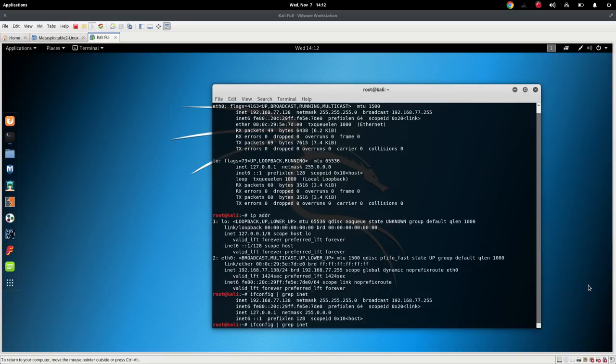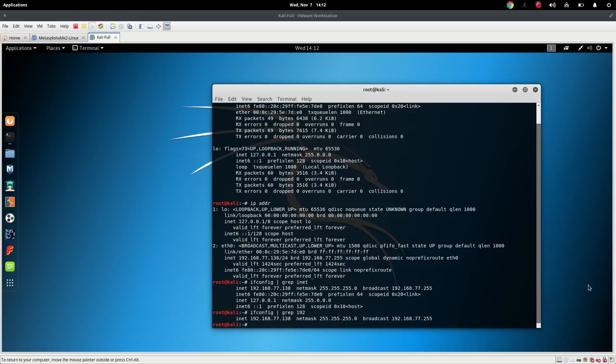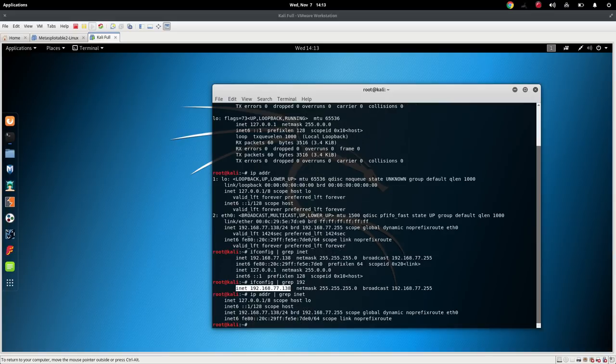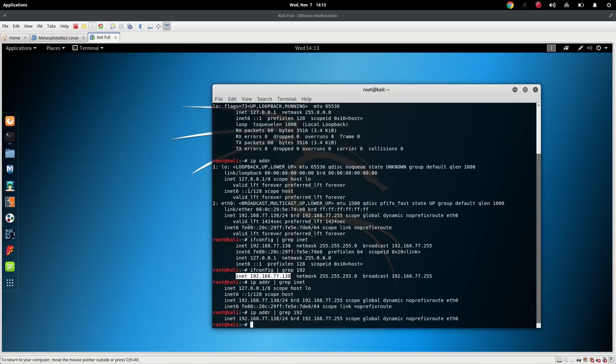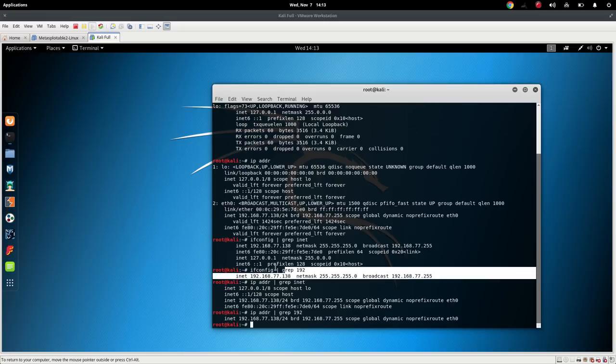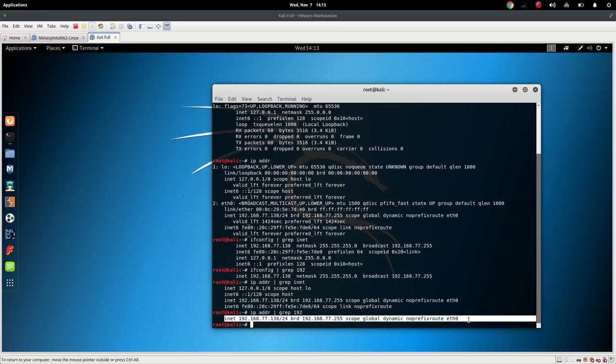You could do the same thing in grep for 192. And notice that now it just brings us that single line. Slightly more efficient, requires you to look less. That's it, requires nothing else. You can do the same thing with the ip addr. So we can pipe it to grep, and we can grep for inet, or we can grep for 192. Notice the information is nearly identical here and here. It's just a way to reduce the amount of volume that you're looking at.